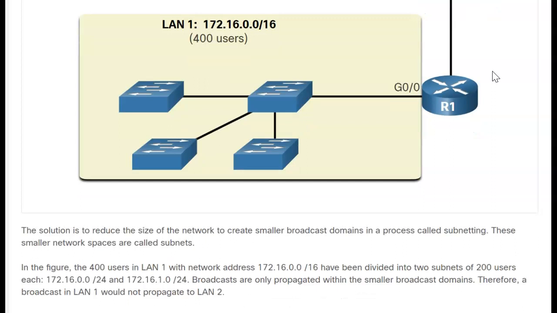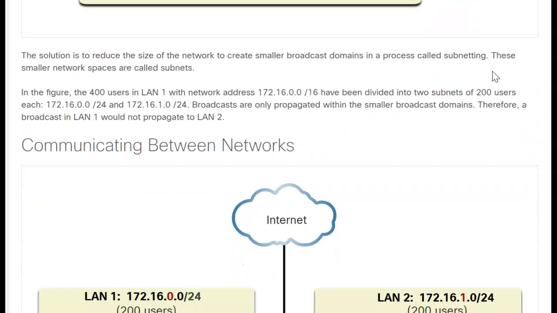So the trick then is saying, well, how do I create smaller broadcast domains? Well, that is done by a process called subnetting. I'm going to break down my network, this LAN 1, into smaller pieces so that I am not sending information to 400 users. Maybe I'm sending it to 200. I can create a subnet of 200 users versus 400. So subnetting is basically just a way of shrinking the size of my broadcast domain.